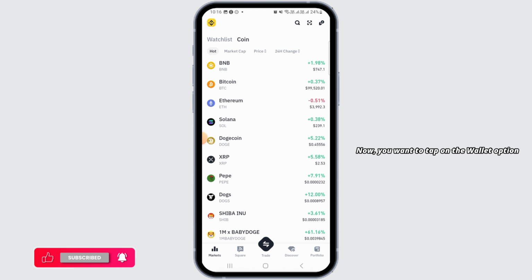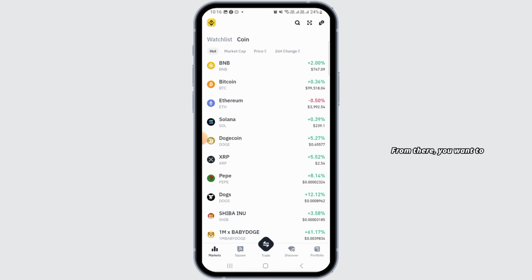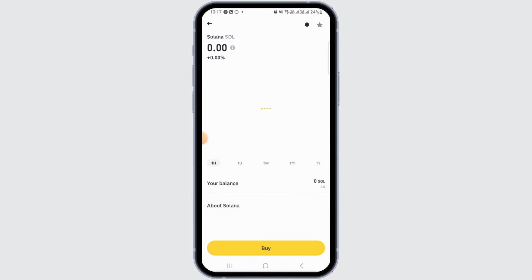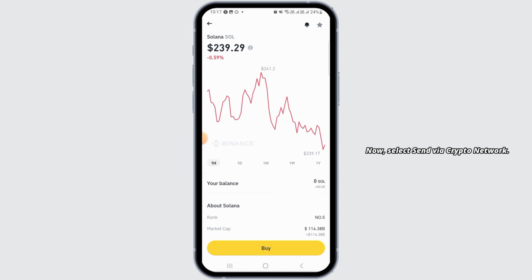Now, you want to tap on the wallet option at the bottom right corner of your screen. From there, you want to select the option of spot. Once you are on the spot section, you want to click on the withdraw option. From there, select Solana. Now select send via crypto network. Now you will need your Solana wallet address.